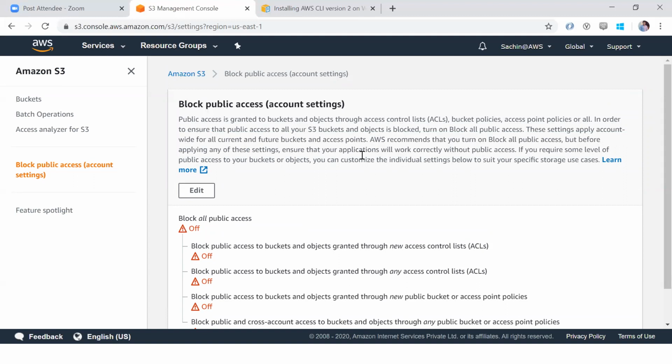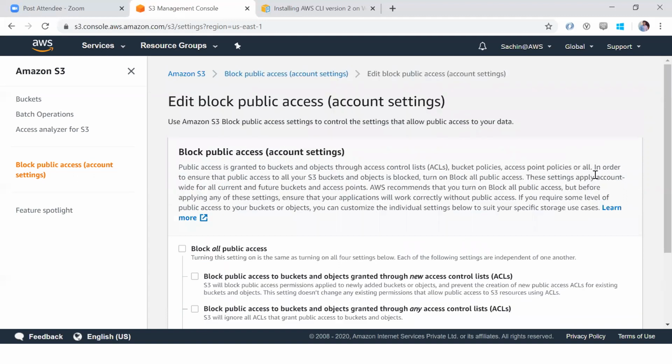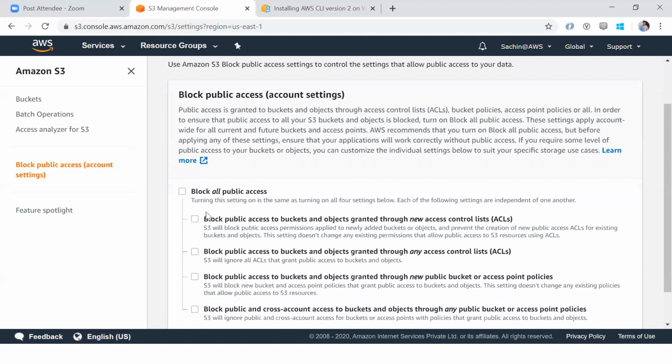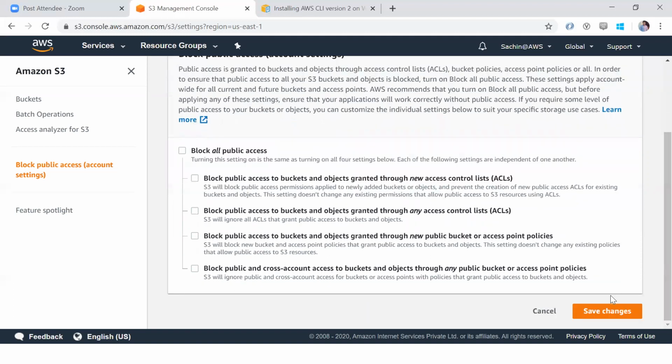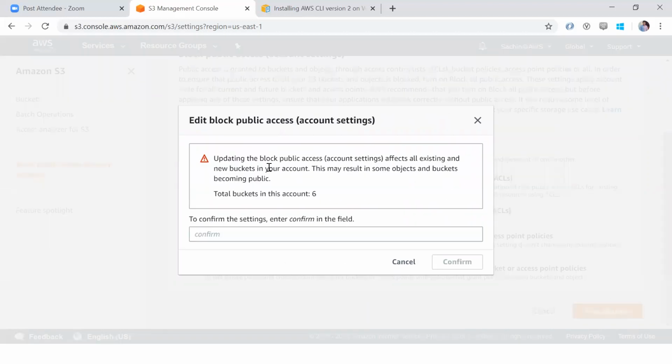So as I mentioned, this will apply to all the owners, basically, for whoever has created the bucket. Okay, let's try to do that. Let's try to save changes. See, as I do save, it says updating the block public access account settings affects all existing and new buckets. Whichever is coming, they all will be affected. So right now the total is this.